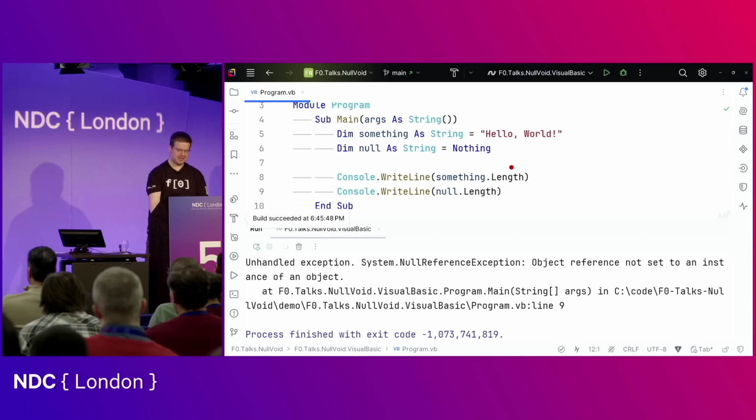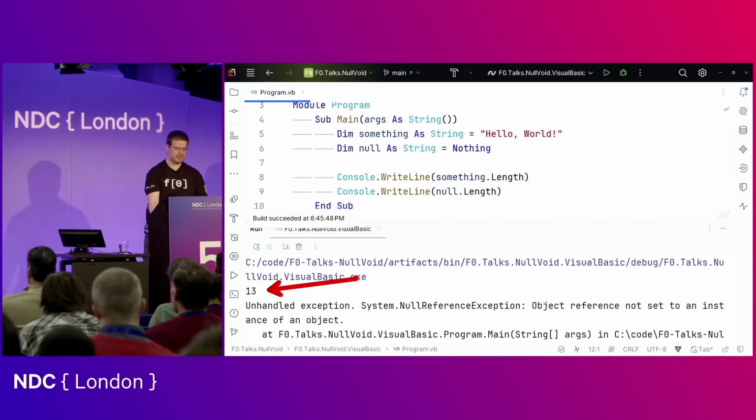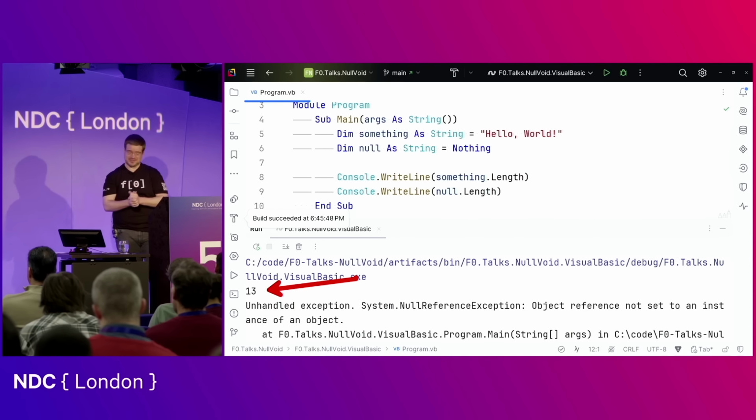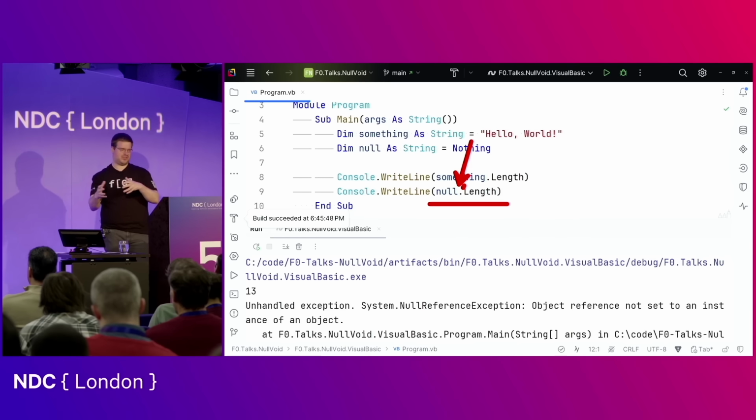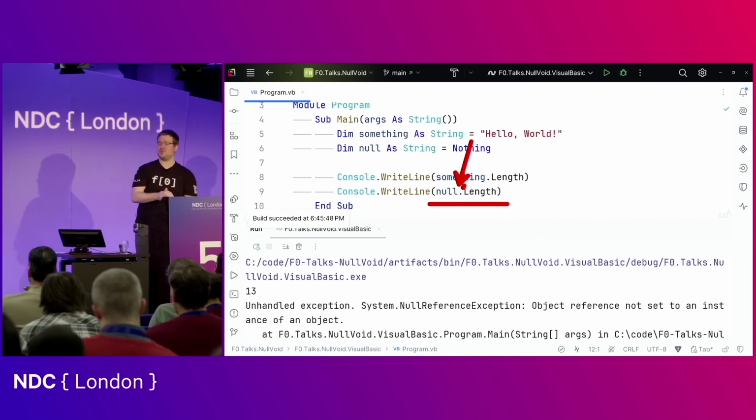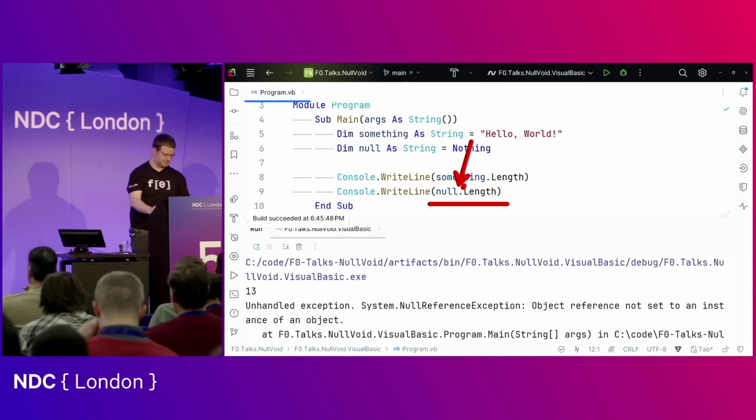I also have a string that contains something. If I try to get the length of the string that has something, in this case we get 13 characters that "Hello, comma, space, world, exclamation mark" has. If we try to dereference the null string, exactly here, and we try to get the length of the string that is referencing null, we get the null reference exception, the $1 billion mistake.